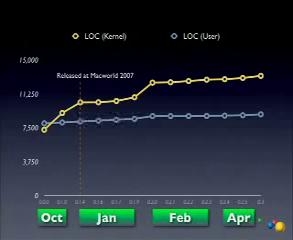So we released it at Macworld in January. And since then, the blue thing is the user space code. You'll see that the user space code hasn't really changed much. But the kernel space code keeps getting bigger and bigger, although at least the rate is slowing down.